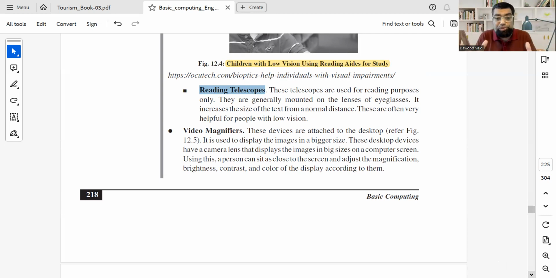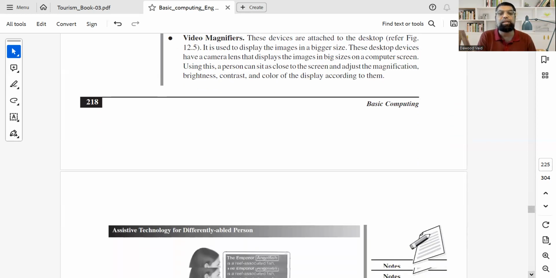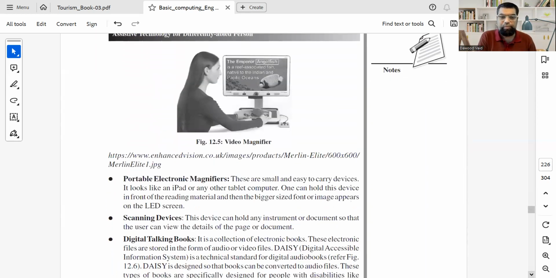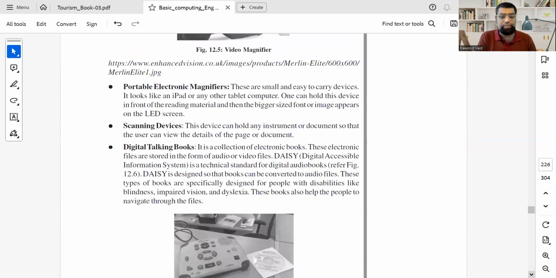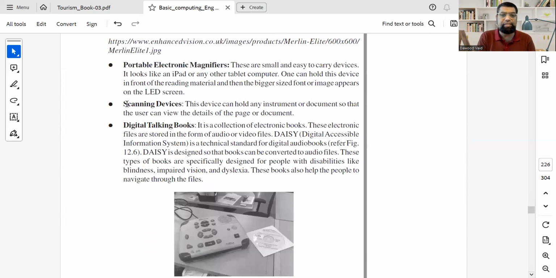Or if you're doing a software program, you can't be doing editing on a small screen. You need a bigger screen. So these are video magnifiers. Some of the other devices are very popular ones. Scanning devices, you can immediately scan and it will open up the page for you. Or portable electronic magnifiers, you can hold the device, it becomes big.